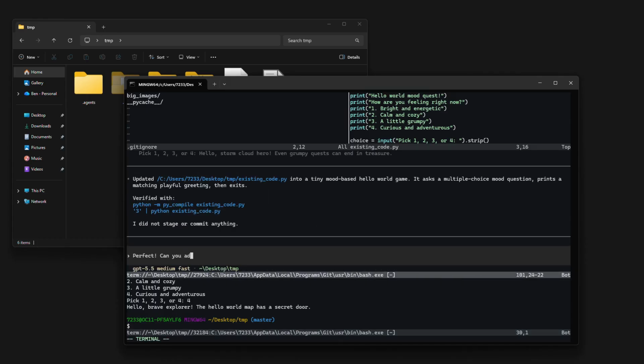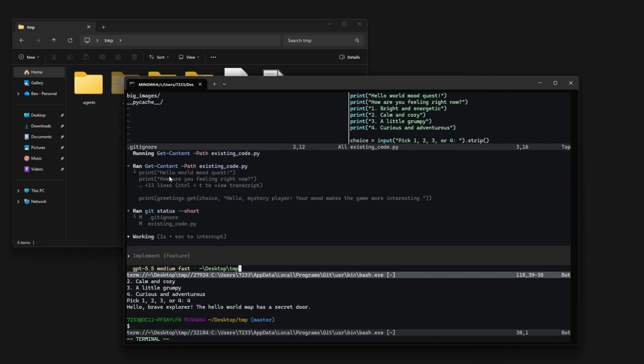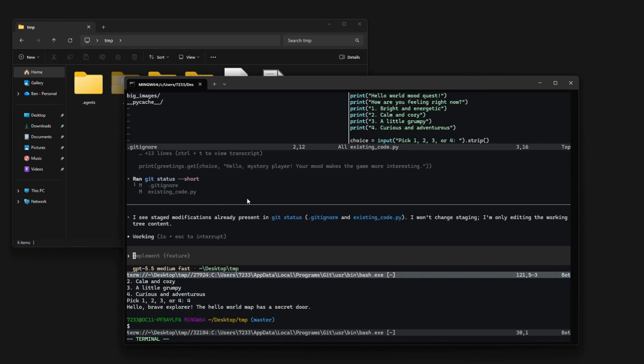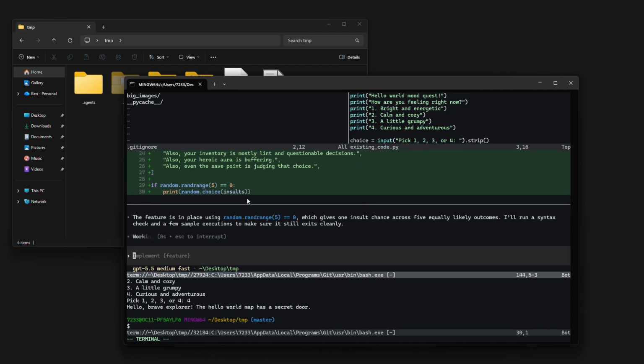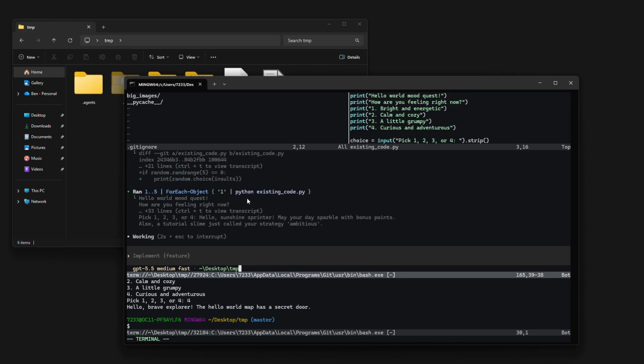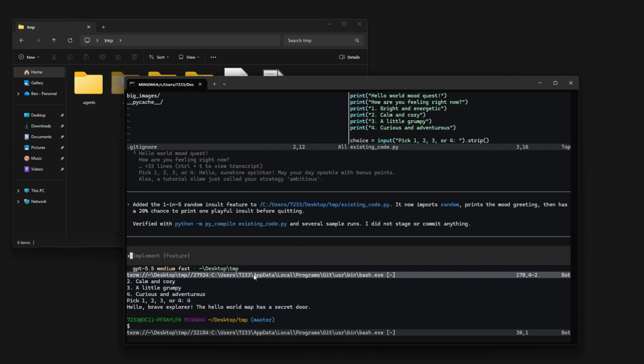Perfect. Can you add a new feature to the script to randomly insult the user with a chance of 1 out of 5? All right. I don't know. I'm just making this up as I go. So it is going to make the edits to the file. All right, and I think it's done.